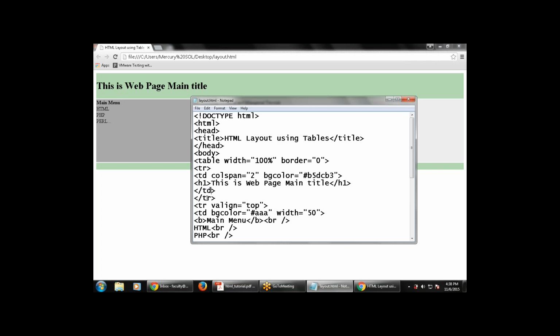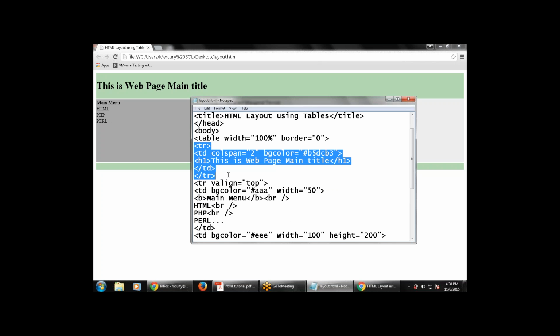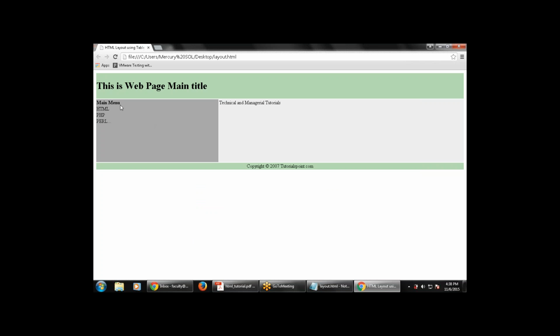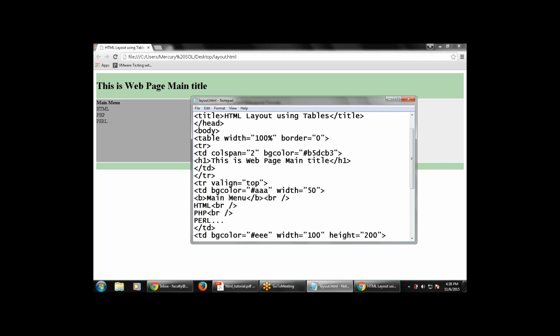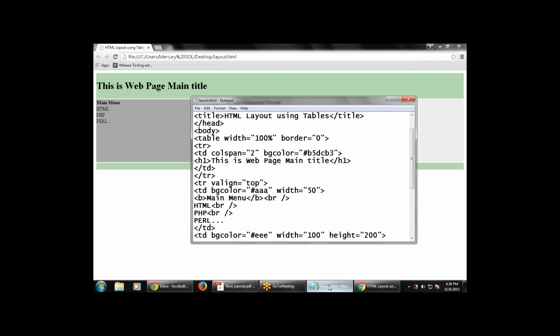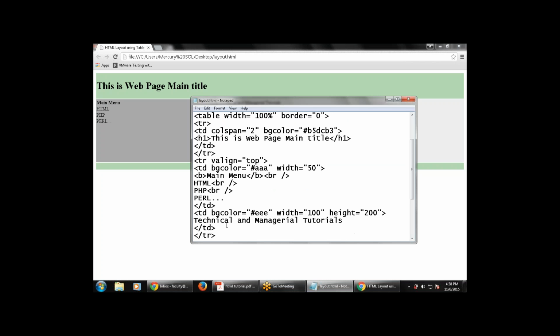Then the td will be closed and the tr will be closed. So this is the first row. And then next is the tr with valign equals to top, that is, every content is aligned to the top, vertically aligned. Then bgcolor equals to #AAA, width equals to 50. Then b main menu, then b, then HTML, PHP, Perl, td. So this is the main menu that is available in bold, then the HTML, then Perl and the PHP. Then the td will be closed.